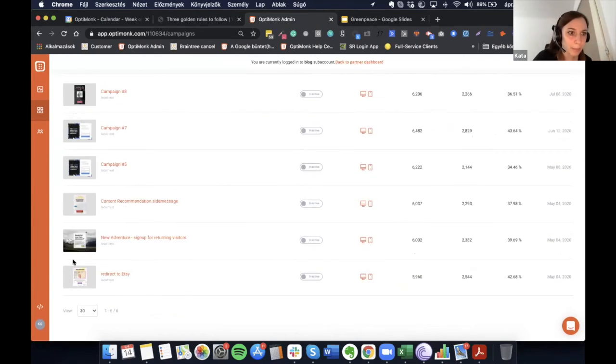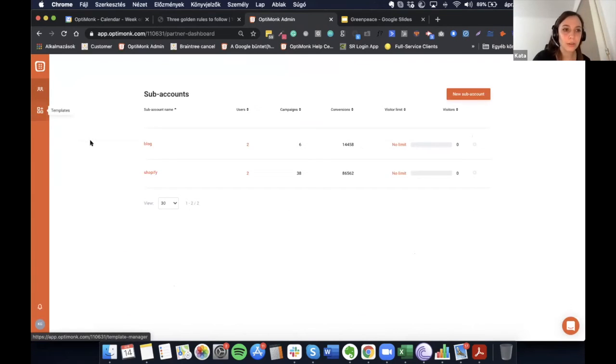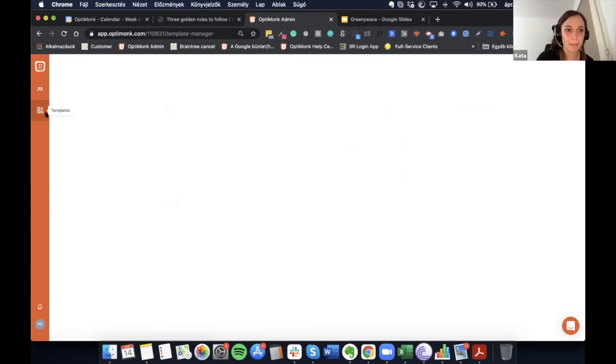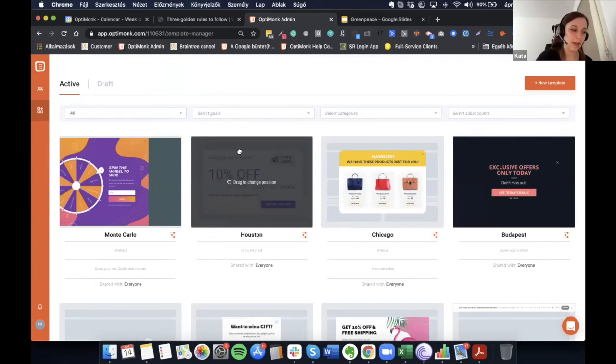I'm in a demo agency account right now. If I go back to the dashboard, this is where it is. It's very important that you log into the main account. I can send you the email address of that later on if you're not sure. The main account is the one which shows you all the sub accounts that you have set up. In that main account, you will have an extra option here, which is templates. This is where you are able to create new templates and share them among the sub accounts.